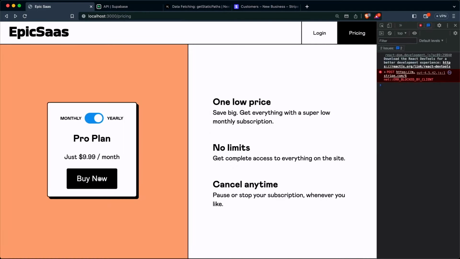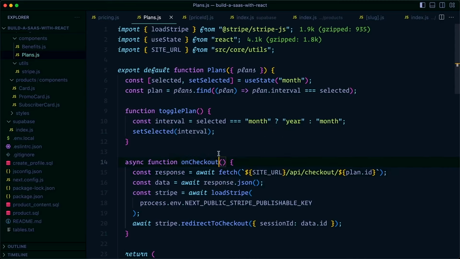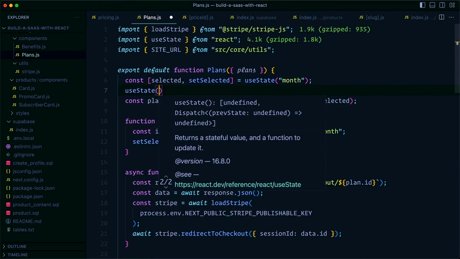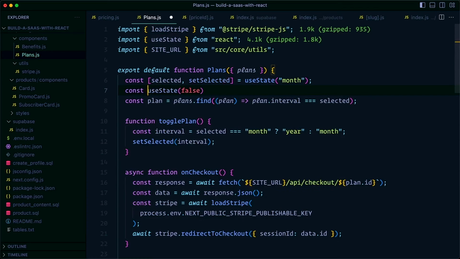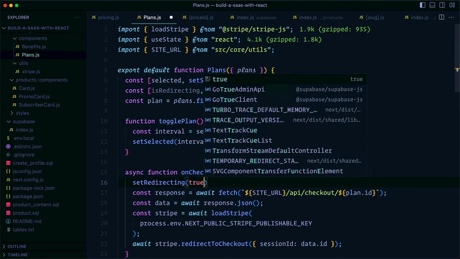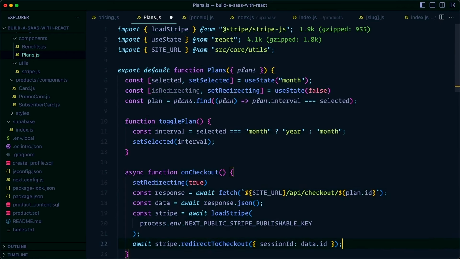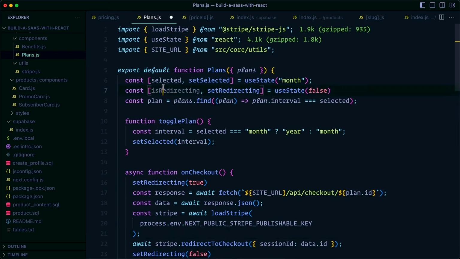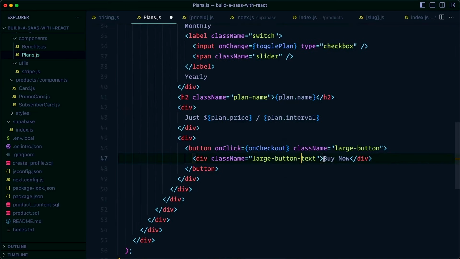To improve that, we can change the text here from, say, buy now to something a little bit more descriptive by adding another state variable, which by default will be false. And we're going to call this isRedirecting, and the setter will be setRedirecting. So when we start this process of checking out, we set redirecting to true, and then after we've redirected, set that to false.